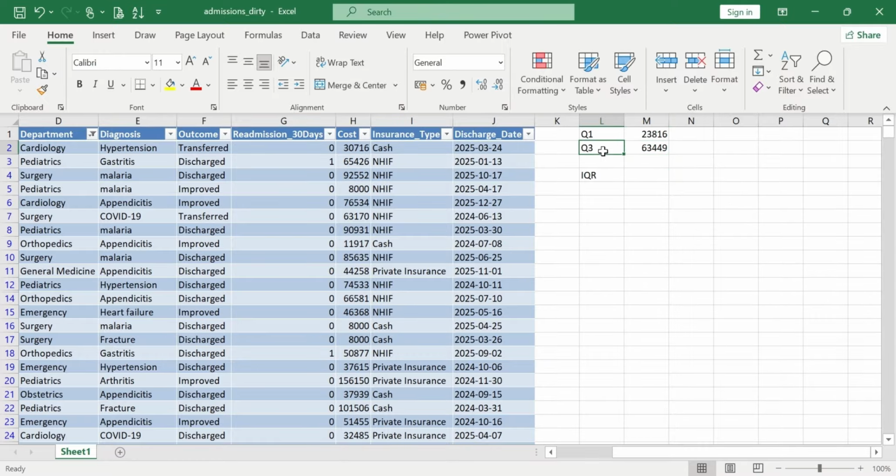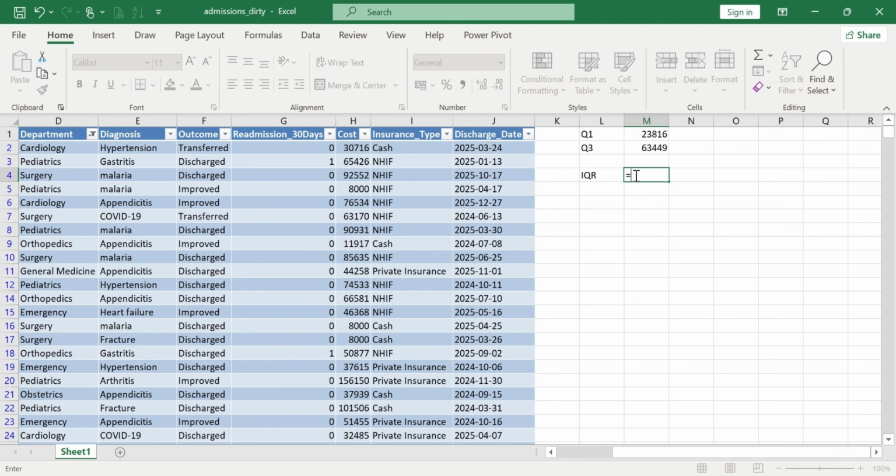So this is quartile 3 and this is quartile 1. So how do we calculate the interquartile range? The interquartile range is always equivalent to quartile 3 minus quartile 1. Just like that, hit enter on the keyboard.